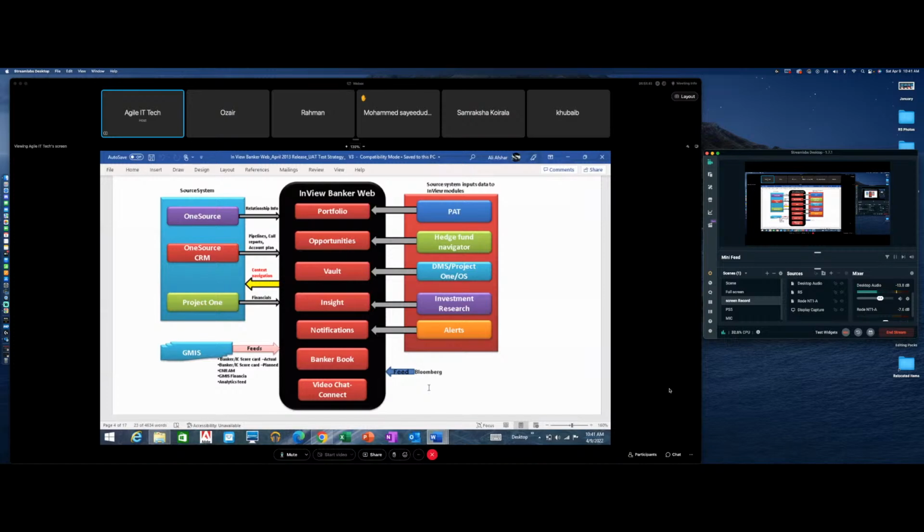Source system inputs into the InView module. So where does portfolio get its data from? From PAT. PAT stands for Portfolio Analytical Tool. Where does opportunity get its data from? Hedge fund navigator. Where does vault get the data from? DMS, Project One. Insight. Inside investment research. Correct. Where do the notifications come from? Alerts. You see that?